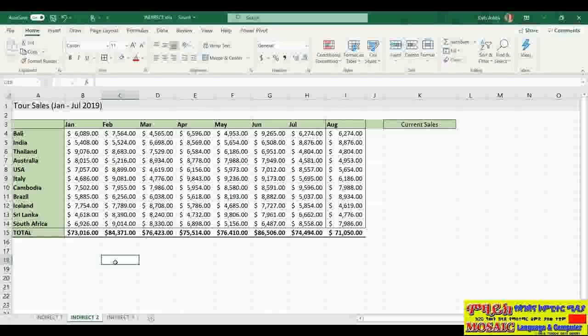R1C1 referencing stands for row and column. So instead of referencing columns by their letter, you would use the column number. So for example, column A essentially equals 1, column B, 2, column C, 3. So with all that in mind, let's start to construct our formula.